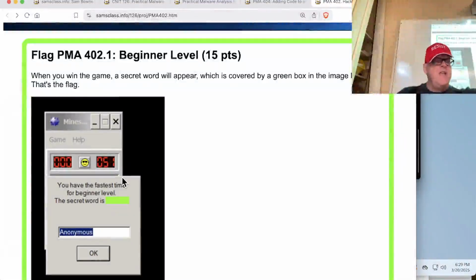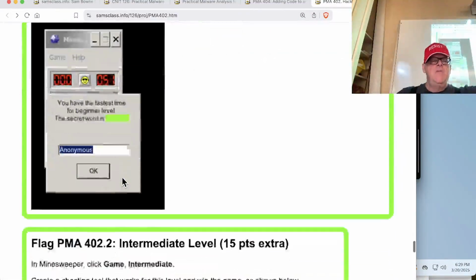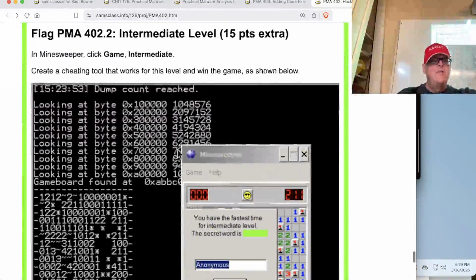The only point is now you can cheat. The first challenge is to win the game, which should be pretty easy to do with that information. And then the intermediate level, you can do it, but you'll have to make your own cheating tool that works better because the board is bigger. So you have to modify that script. So look for a different mark and play it out differently.